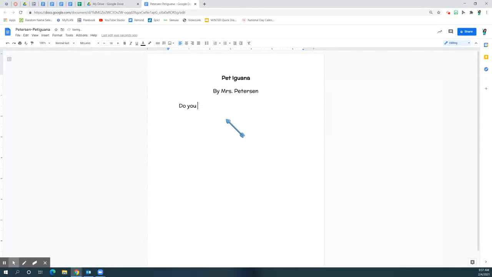So, do you think an iguana would make a good pet? After pet, I'm going to put my question mark with no spaces. So shift and the button right next to it that has the question mark on it. Then I'm going to do two spaces and I'm going to type my next sentence.